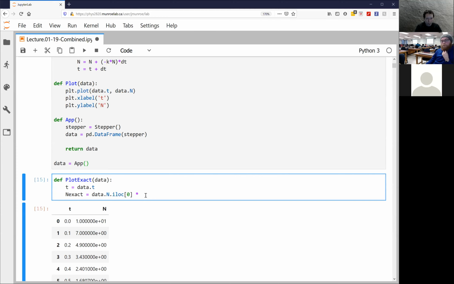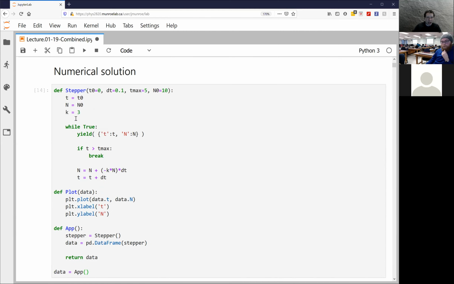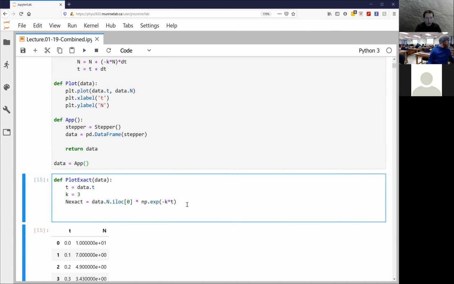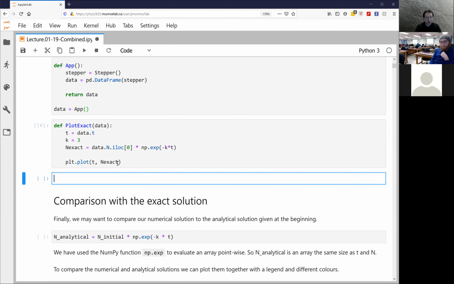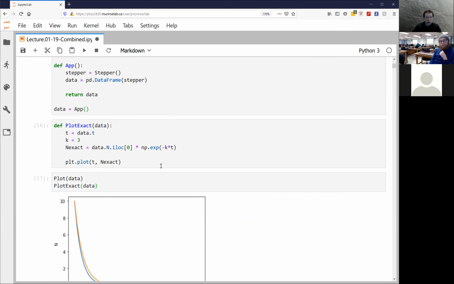And then we're going to have to multiply that by exp of minus k times t. For this code to work, it needs to know what the value of k is, right? Somehow we have to get this value of k into the exact solution. So let's do it like that. And then we can plot it. We can say, okay, plot t and n exact. So with those two routines, because we have the actual data, we can both plot the data and plot the exact routine, and we should get two curves.